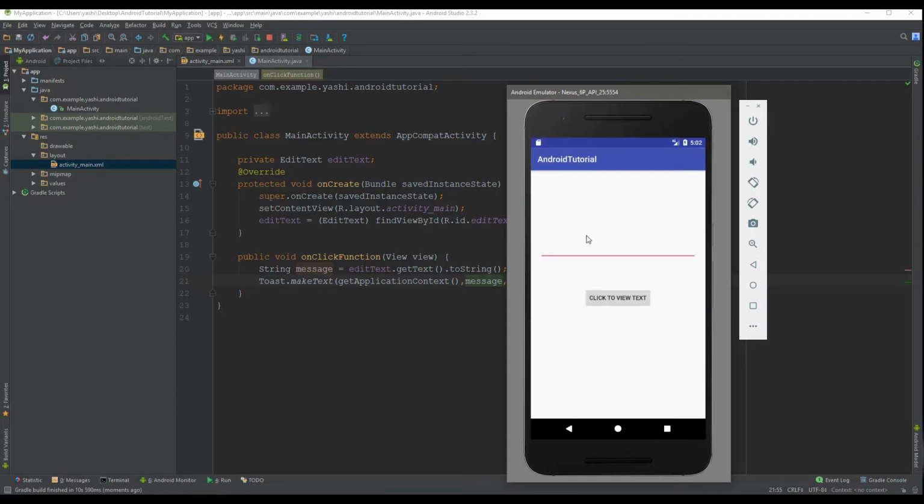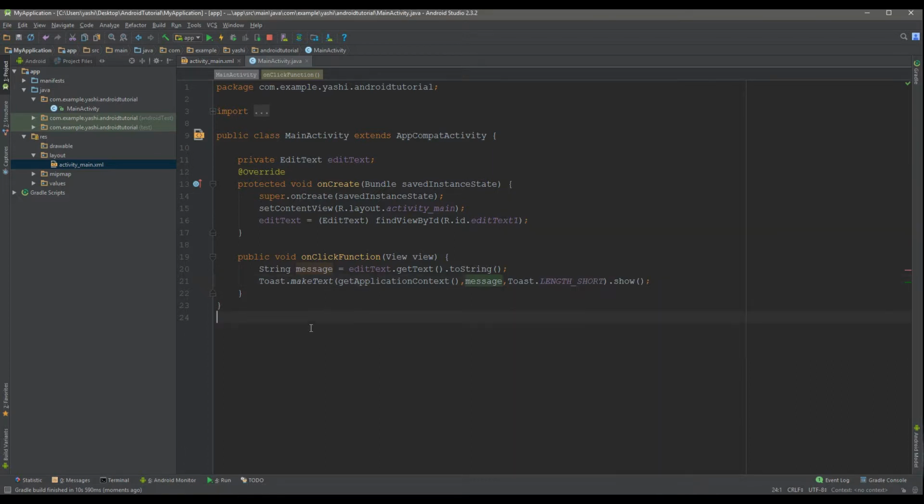So here's our app. I'll just say hello there, and then I'll say click to view text, and it gives me hello there. So as you see, now you have learned how to implement edit text and a button. Next we'll move on to a text view.